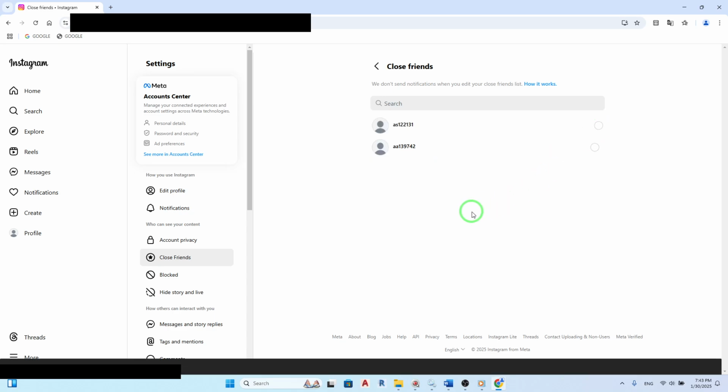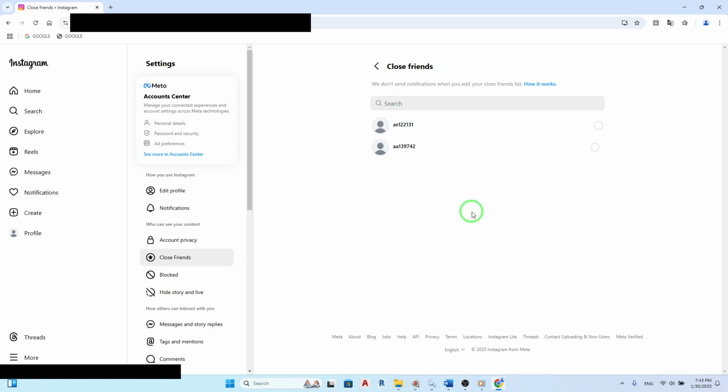After making your selections, ensure that you save any changes if prompted. Instagram does not notify users when they are removed from your close friends list, so don't worry about hurting anyone's feelings. And there you have it.